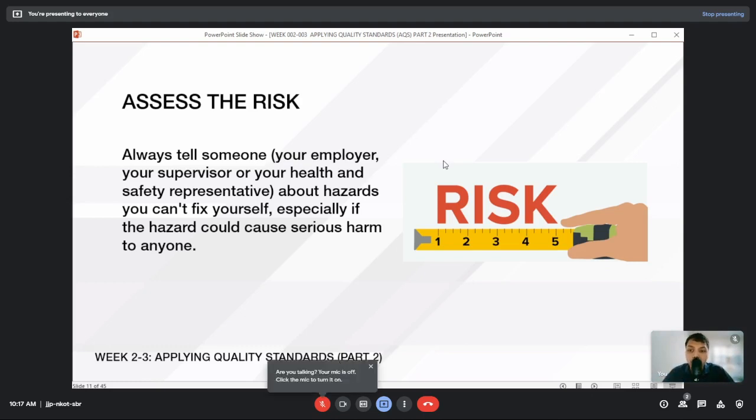When it comes about hazards, you can fix yourself. If you can't fix yourself, of course, call superiors or call expert. Diba? Especially if the hazard could cause serious harm to everyone. So, nabanggit ko lang din ulit, if we think that this risk or hazard is not contained by ourselves, we have to report, 'di ba, to the authority.